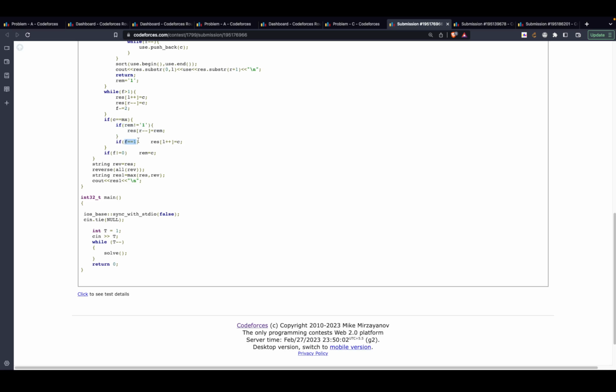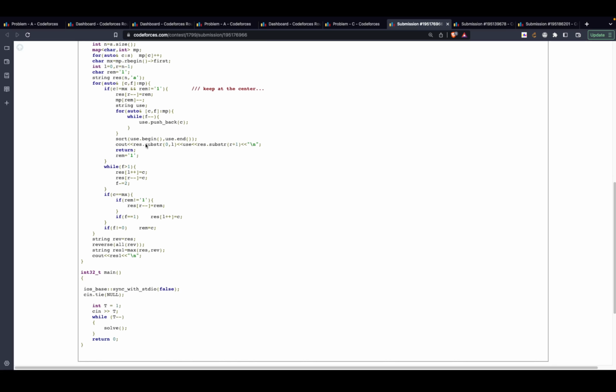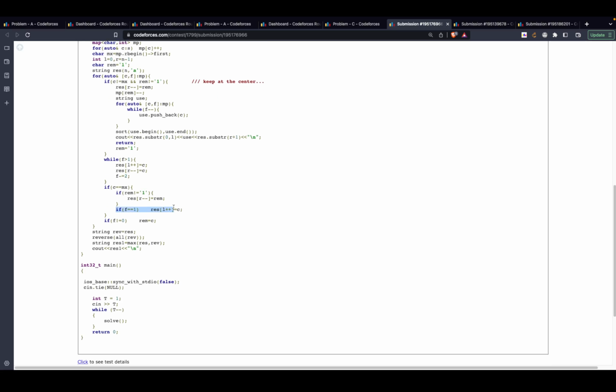Now if your f is equal to 1, when would we reach over here? We would reach here only in case our C was max. This if statement would not be triggered if the current character wasn't max. Now in case we reached over here and our f is equal to 1 is also over here, then we need to populate it with the right character. In that case, I'll just populate this particular index with C.